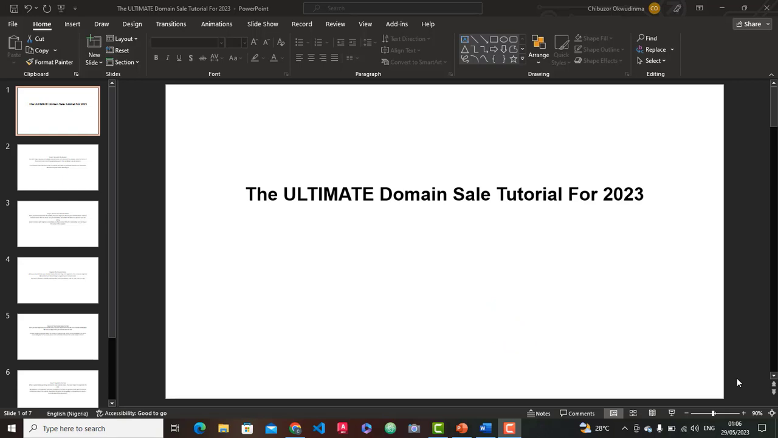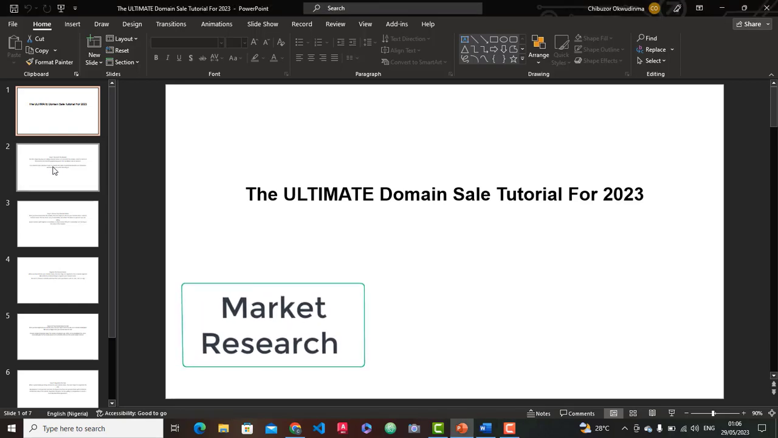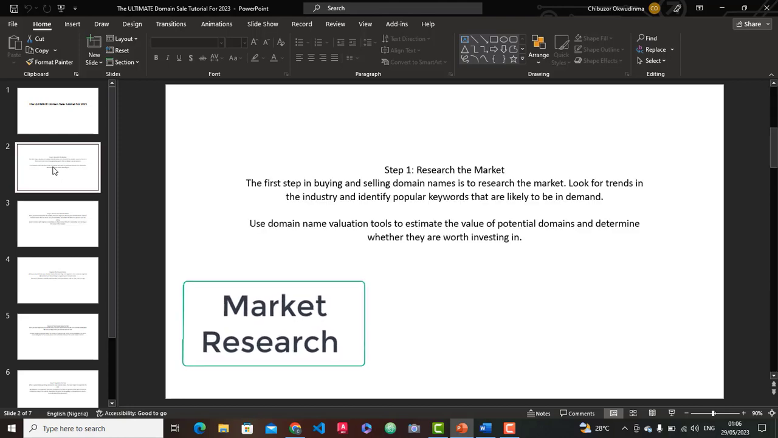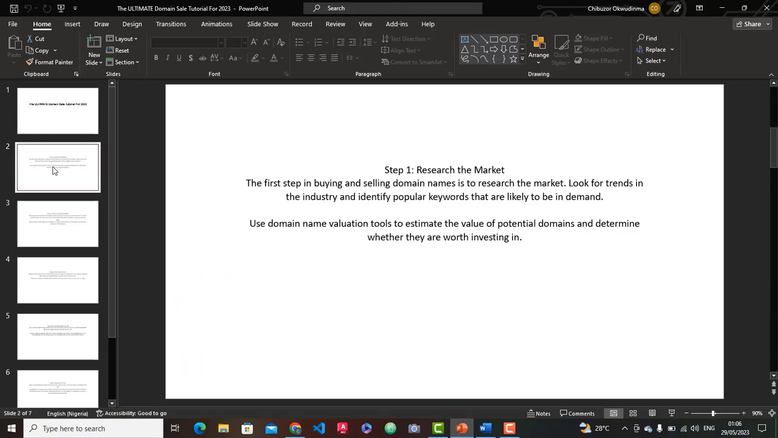So what is a domain name? Domain sales, like the name implies, is basically selling domains. In every business that we do, we need to understand what it's all about and then be able to do it the right way. The first thing you need to do when you want to sell domain names is your market research, what we call a market survey in some aspects of marketing. So the first step in buying and selling domain names is to research your market.